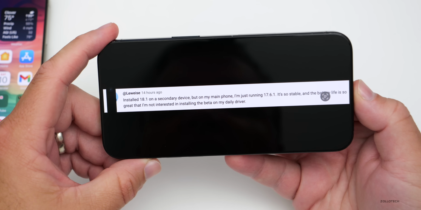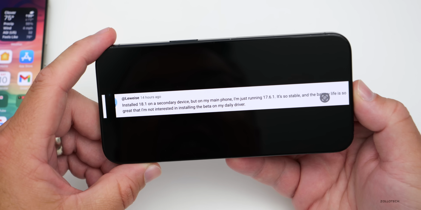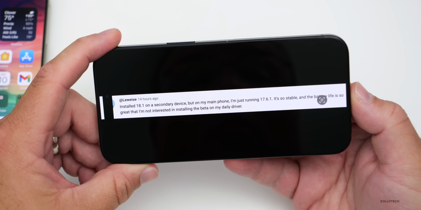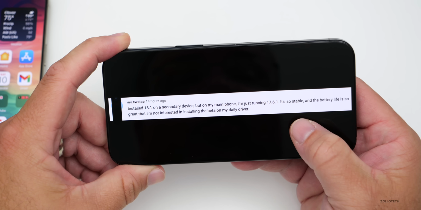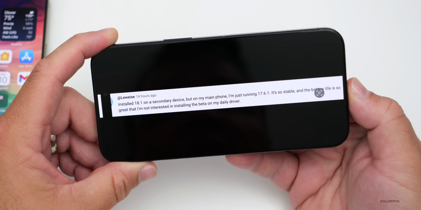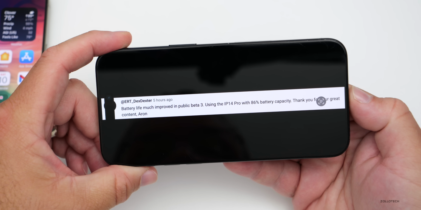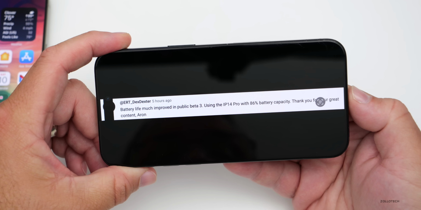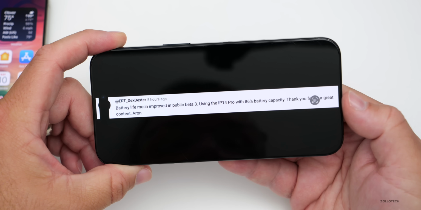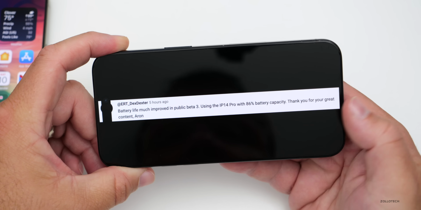Louise said, and hopefully I'm saying that properly, installed iOS 18.1 on a secondary device, but on my main phone, I'm just running 17.6.1. It's so stable and the battery life is so great that I'm not interested in installing the beta on my daily driver. ERT Dex Dexter said, battery life much improved in Public Beta 3, using the iPhone 14 Pro with 86% battery capacity. Thank you for your great content, Aaron.